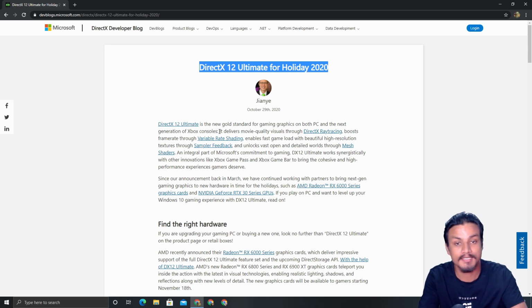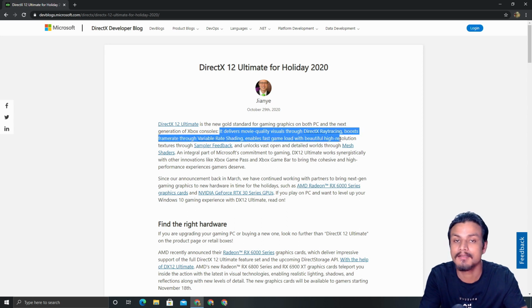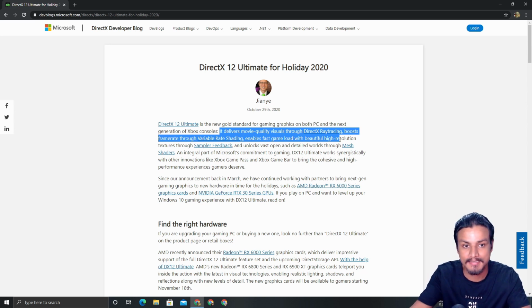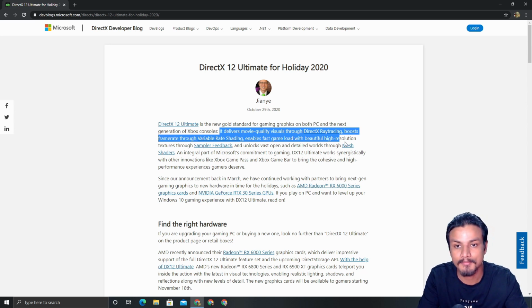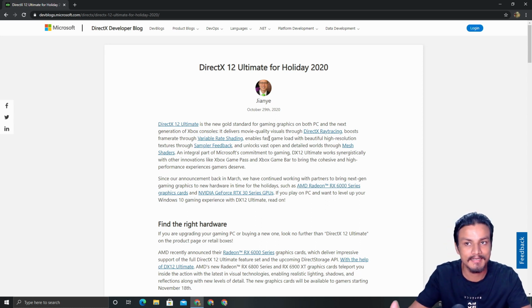And they also mention here that it will deliver movie quality visuals by using the DirectX ray tracing system, which is a new thing in DirectX. And it will boost the performance and frame rate, and it will enable fast game loading. Okay, so this is a huge update. Even Microsoft themselves say DirectX 12 Ultimate is the biggest update to DirectX ever.